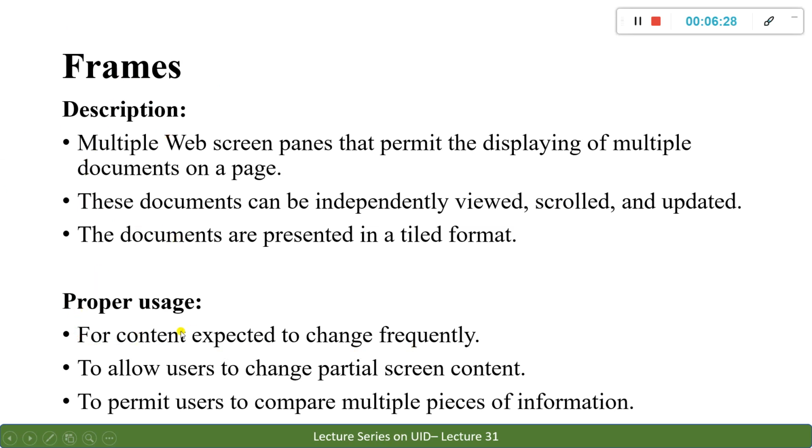If you have content that you expect to change very often, then it is better to make use of frames, because only that part of the window will be changing. Other parts of the web page can be kept constant, or if all of them are changing, it is really very good. It looks a bit dynamic, and everything is minimally visible. Frames also allow the users to change partial screen content. Some part of the screen content can be changed if you are using frames.